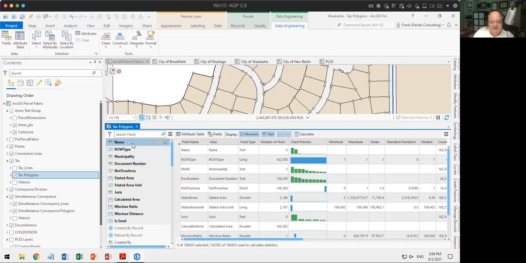The first thing, and this is critical, I just recently experienced this, is when you look at these listings for the attribute fields, you'll notice, for example, that this name field actually is a text field. If you hover over the name of it, it will tell you the definition of this. This right-of-way type is a long integer. So you want to be careful as you're mixing these up or calculating them to recognize that there are differences in functionality and what is going to report between text strings and number strings. Municipality in this case is text, document number is text, not true area is a number field.